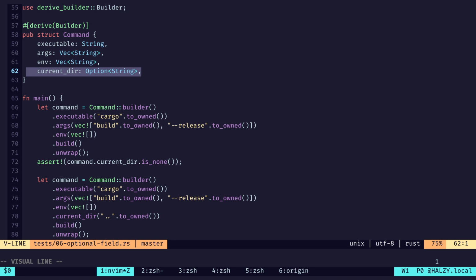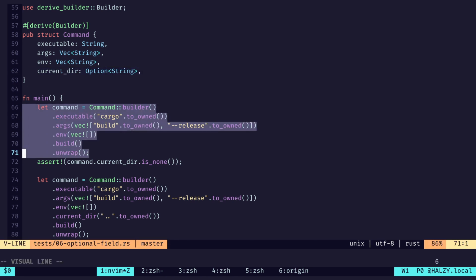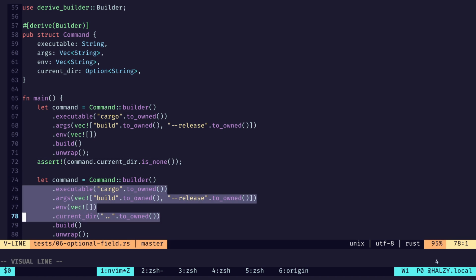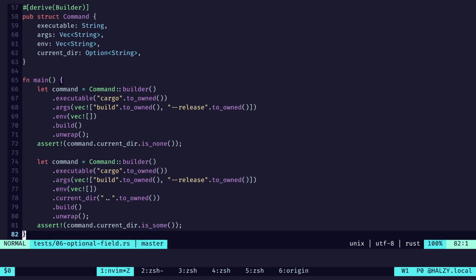So if we see that something is wrapped in an option, we should not require that it be provided to the builder before build is called on the builder. You can see in this case, current dir is not provided, but down here current dir is provided. So that's what we're trying to solve at the moment.